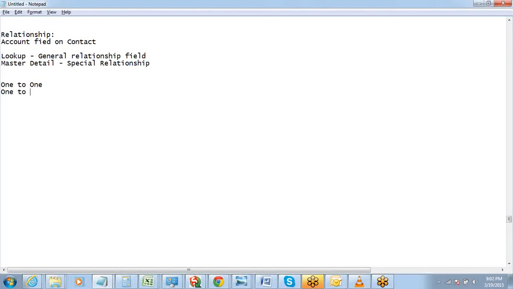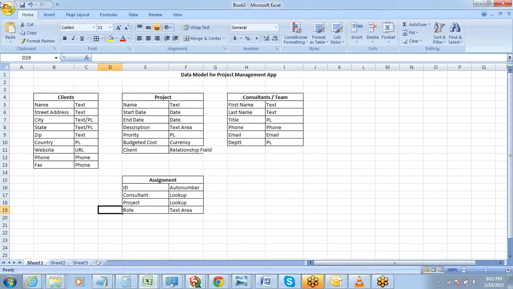One is one-to-many, usually a parent-child kind of relationship, where there can be a parent side and a child side. If we talk about this one, project is the child and client is the parent. You can get multiple projects from the client. So this is a parent-child kind of relationship.